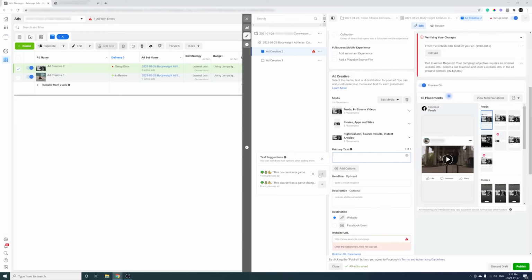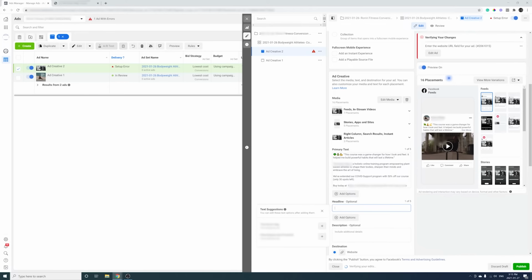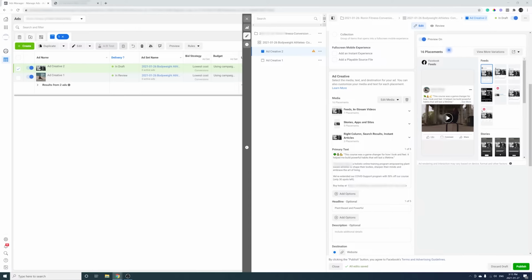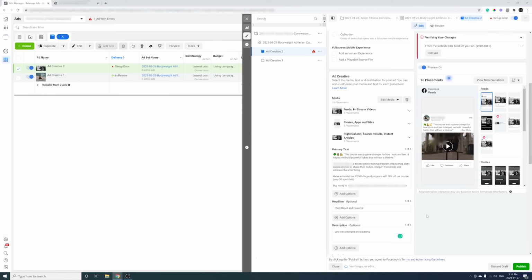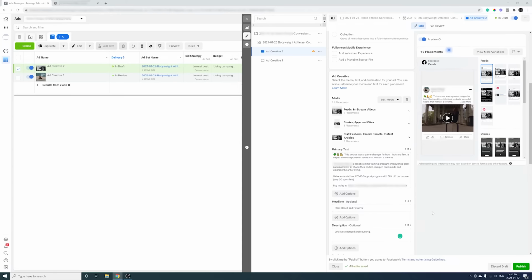Next, we'll insert the primary text using that same formula we spoke about for the first ad creative. Then we'll insert our headline, which is a product benefit statement. And finally, we can optionally insert a description, but that's only going to show up on desktop formats.